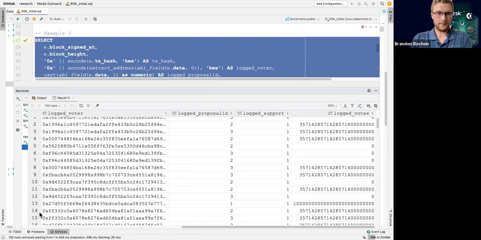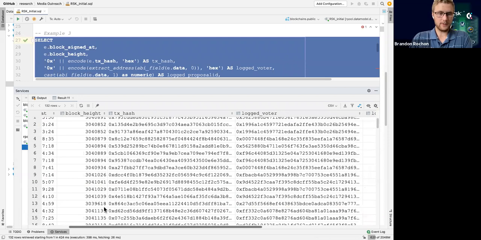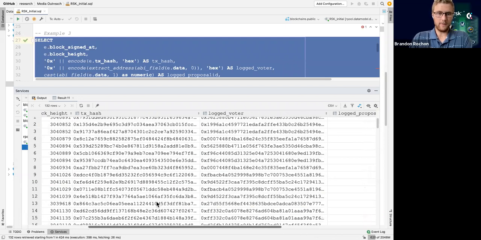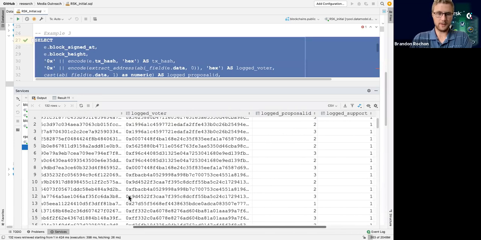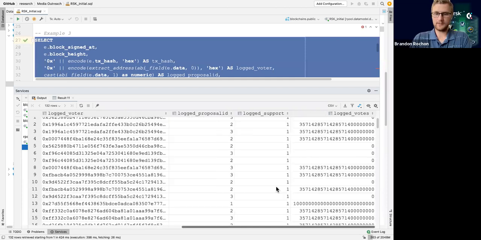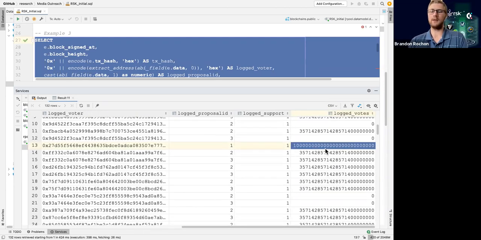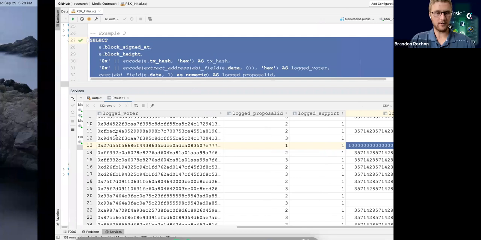So we have block signed at, that looks fine. Block height looks fine. Transaction hash is encoded. The voter address has no padded zeros, and it's encoded. Proposal ID and support are numbers, and the votes are fine. So the votes field, to me, looks like it is scaled up. There's no floating point on blockchain, so everything is multiplied by 10 to the 18, 10 to the 6, 10 to the 8, whatever it might be. So you'll just have to dig into the contract, and let's see if we can figure it out here quickly.